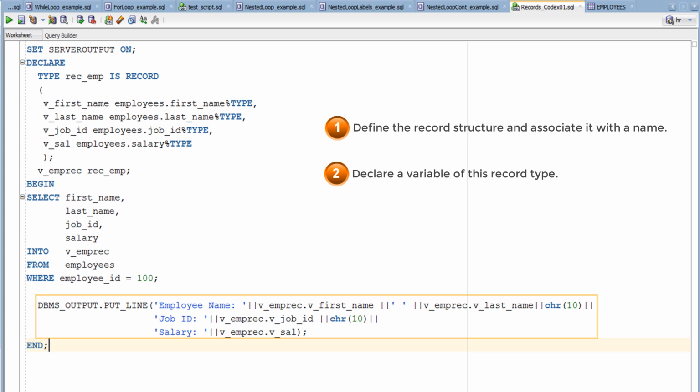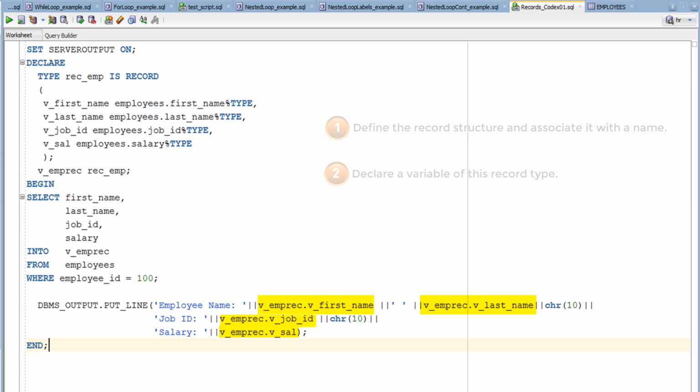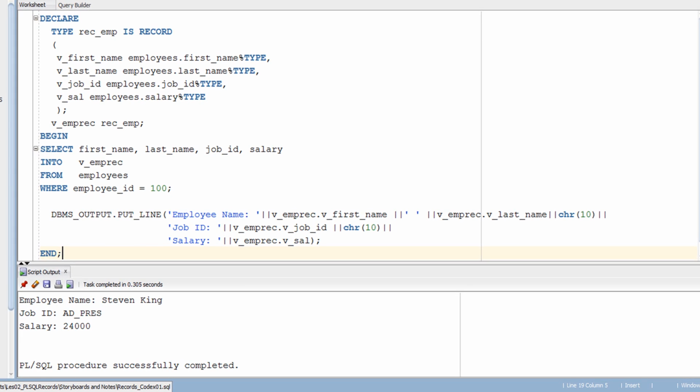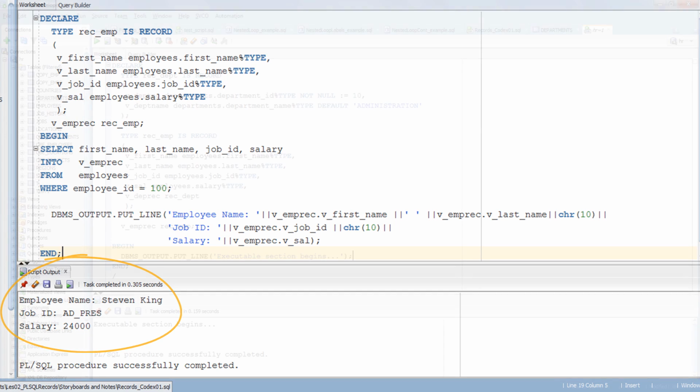As already mentioned, PLSQL record fields are referenced by using the variable name dot field name notation. Let's execute this code and see the results. Notice how the employee details are retrieved into the record variable and later printed in the output window.